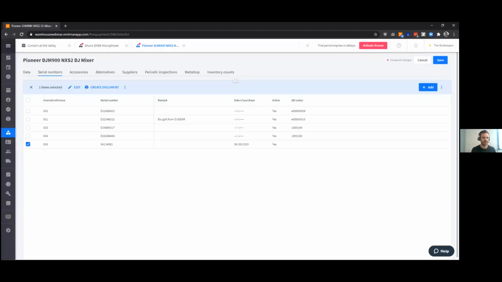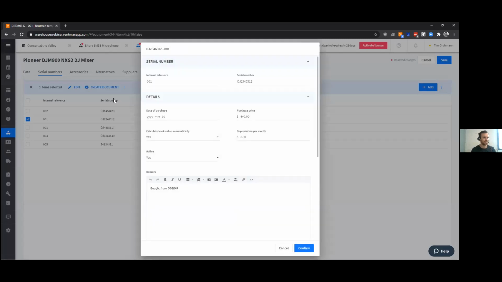If you would like to reduce your stock on a serial number level, that's possible too. You currently cannot say that in 2 weeks, I don't want this item to be available anymore. But if you would like to reduce your stock and say, all right, the first of my DJM 900s here is not working anymore, we're going to get rid of it, then you would just go in here, edit it, and essentially say it's not active anymore. And this will reduce your stock levels accordingly, right?